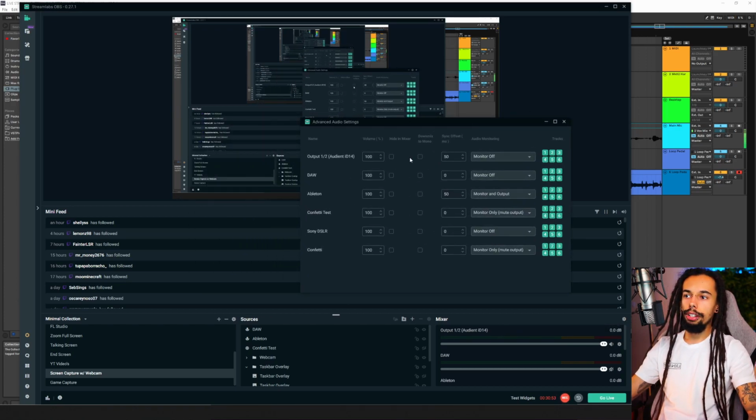Then come over to the DAW, which is what we've just set up. With the audio monitoring, click on this. This will be set to monitor off as a default. You're going to click on monitor and output. Okay, monitor and output. And that's it for that.